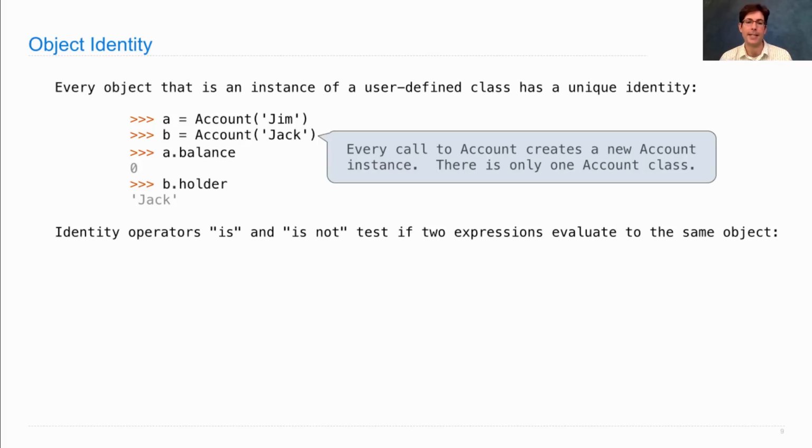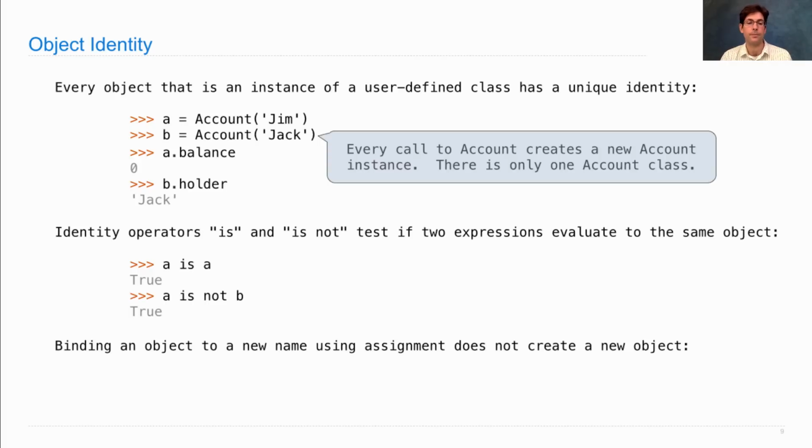Identity operators is and is not test if two expressions evaluate to the same object. So A is A is true, A is not B is also true. And binding an object to a new name using assignment does not create a new object, but instead just gives another name to the same object. This has been true for every example we've looked at in the course, and it's true for user-defined instances as well. If I say C = A, C and A refer to the same thing. So they always have the same balance and the same holder because they're the same account.